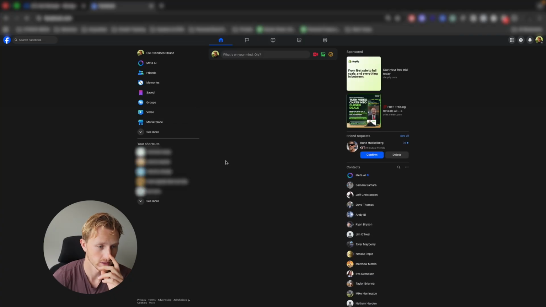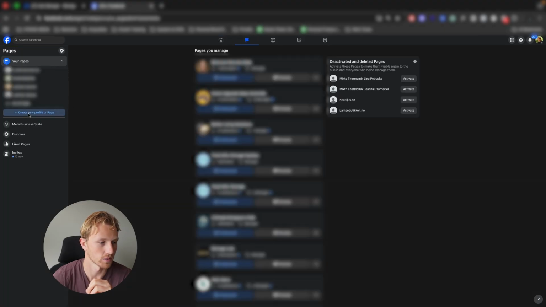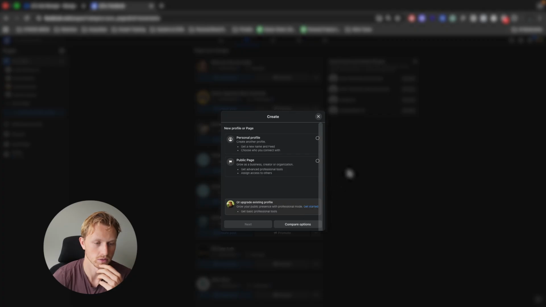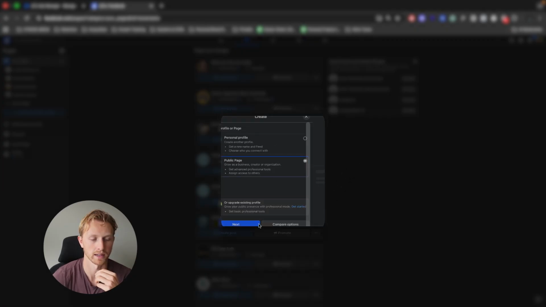So the first thing you're going to do is go into Facebook, then go to pages. I have it under my profile here, and you go all the way down to pages here on the left side. And then on the left side here, you can see create a new profile or page. I'm going to click that one. And then it's very important that you choose a public page. Click next and get started.